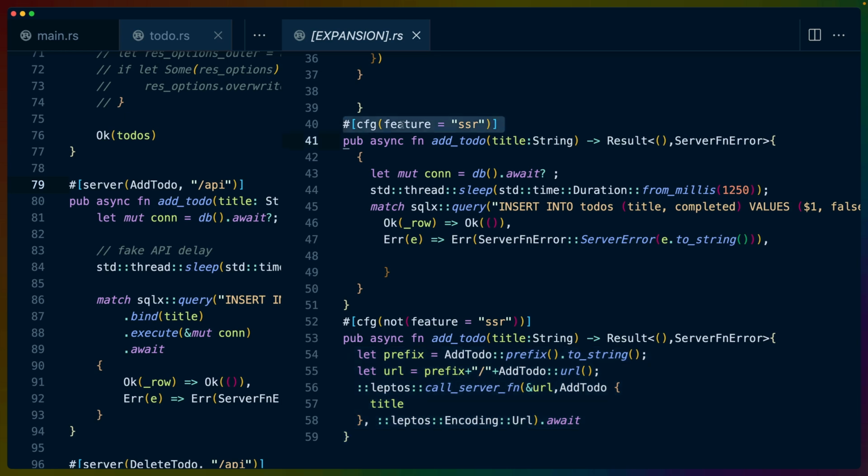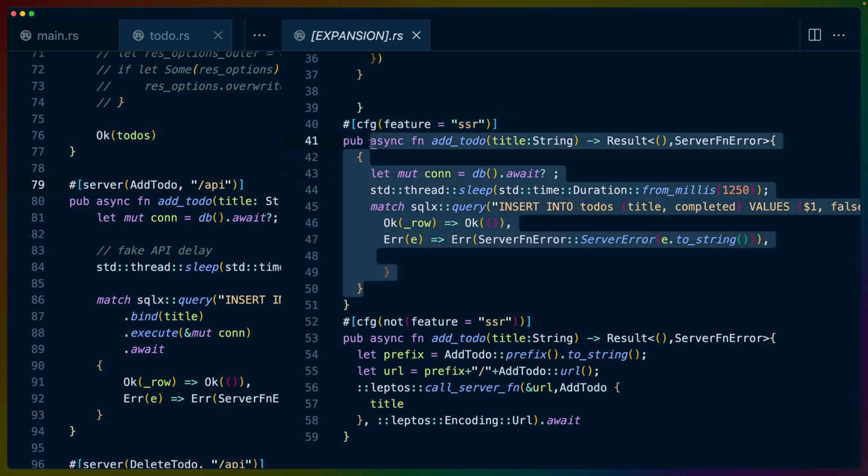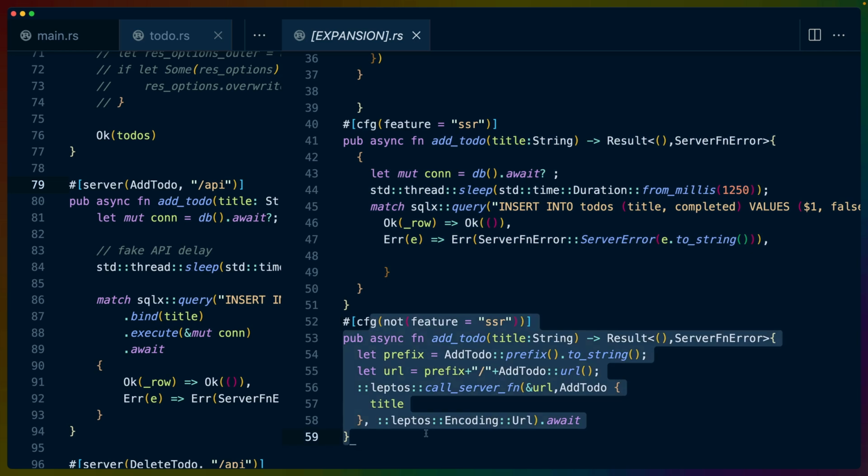So you can see these are guarded by config flags. If we enable the SSR feature, then this add to do function gets compiled into our application, and that will run on the server. In any other case, such as when hydrating on the client, the SSR feature won't be enabled, and what we'll get is a call to the appropriate URL with the appropriate arguments that we gave it.